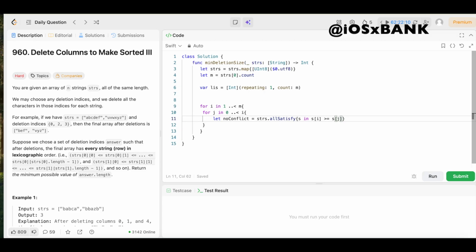Boom. Now, if column i can follow column j, we're going to update the longest sequence ending at i by coming underneath this, and we're going to say if noConflict, we're going to open up the brackets, and we're going to say lis square bracket i. We're going to set that equal to max, open up the parentheses, lis square bracket i, comma, lis square bracket j, plus 1. Boom. And then the maximum lis length represents the largest number of columns we can keep while maintaining sorted order.